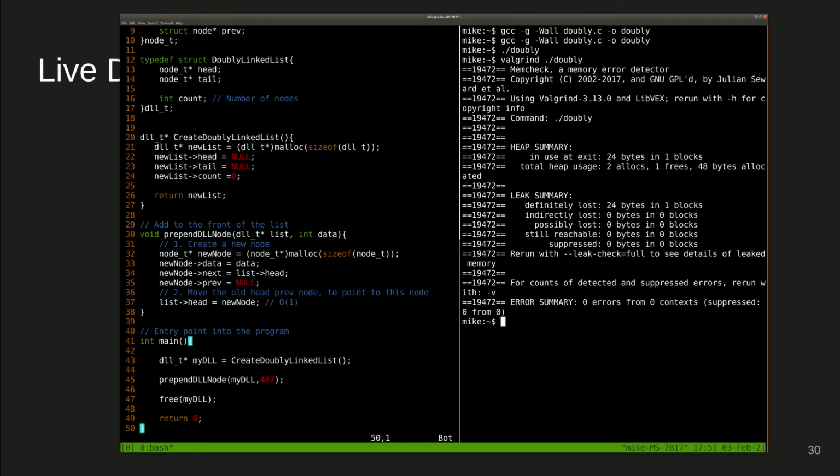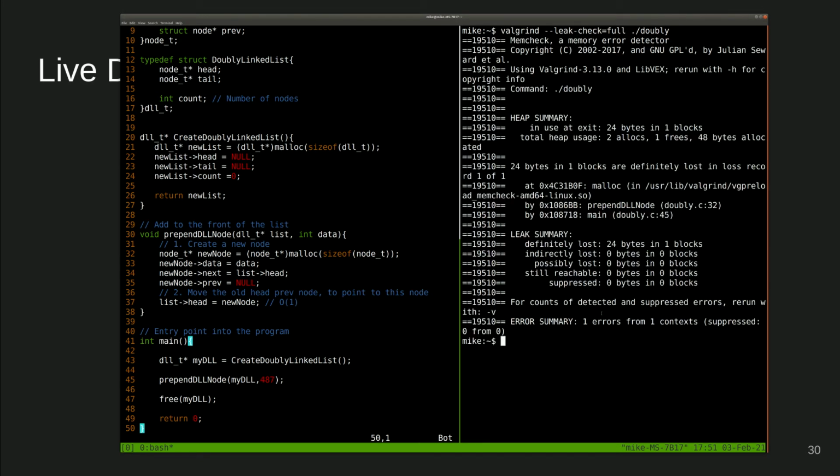So this is the first part of our debugging with Valgrind. I'll run with Valgrind, and it says to run with leak check equals full. So I'm going to run leak check equals full, and then run our program doubly again. Hit Control L to clear my screen. And this time it gives us a little bit more information and says, hey, at line 32 you allocate, so 24 bytes are definitely lost, and it's able to figure out where. We use the malloc function, and in the prepend DLL node at line 32, we're allocating memory without freeing it. So we would need to write a helper function to iterate entirely through this list and delete things.